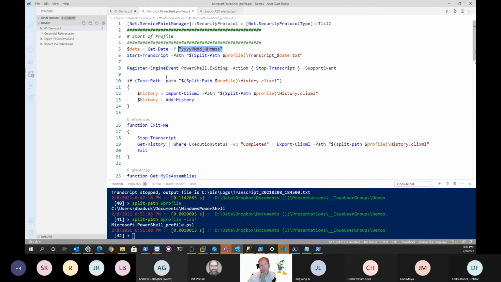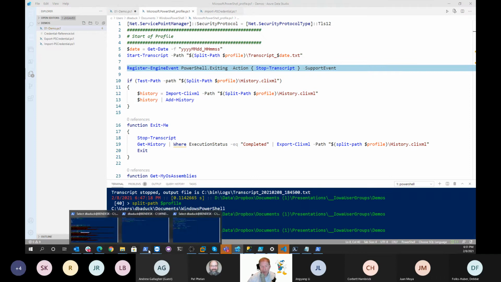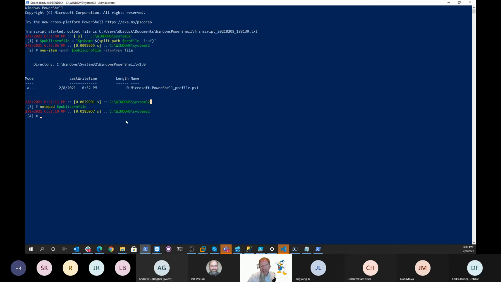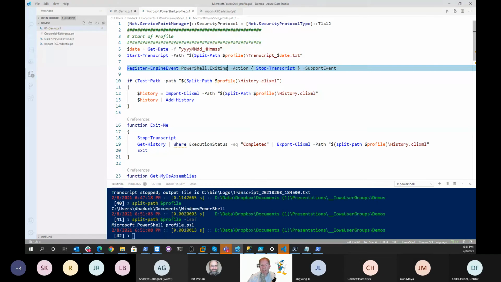I register an event. This is a special thing. This is what I was going to tell you about, making sure you have a transcript stop in there. Basically, PowerShell.Exiting is the event that happens in my PowerShell window. So when I say exit, it registers. I register that event in PowerShell and say, what you should do, my action, is Stop-Transcript. So I never lose it.